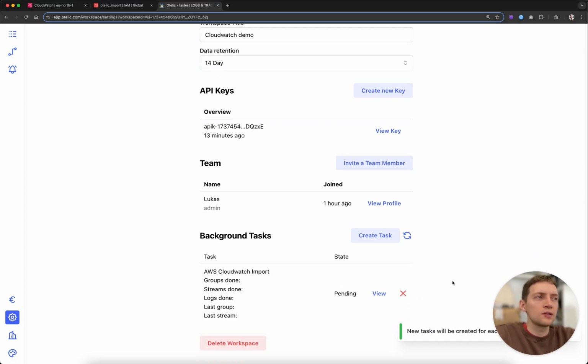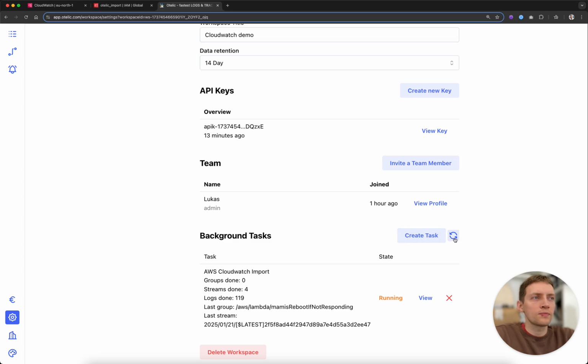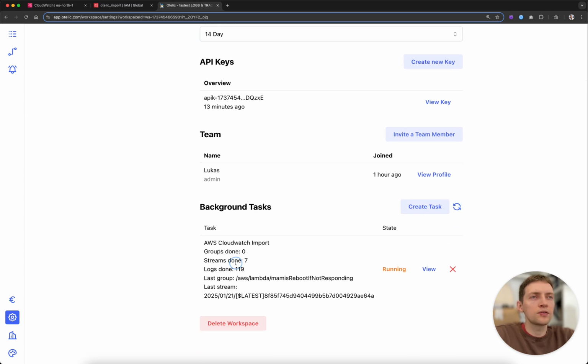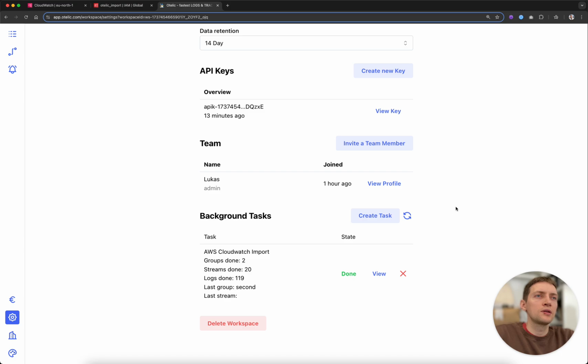So now what OTelic will do is it will go to AWS and fetch the logs. You can see that it is already doing so. It is giving you some data to see where it is at the moment. So it is fetching stream after stream, and you can see it only found 119 log messages there, and CloudWatch was taking all that time to search those.